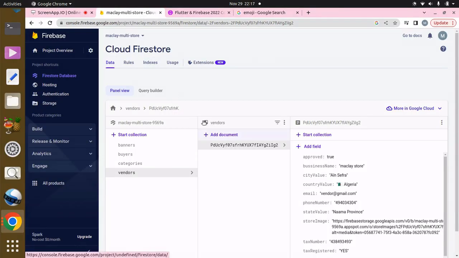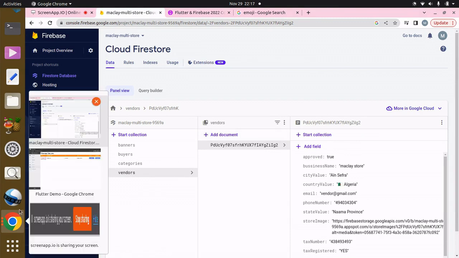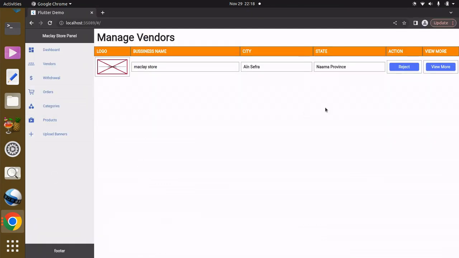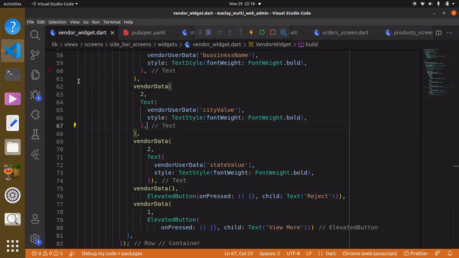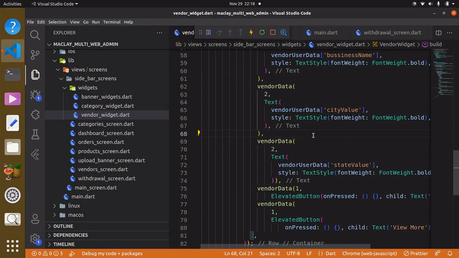Hey, welcome. And finally, in this section, we are going to be able to either approve or reject new vendors. To do this, we have to go back to our VS Code, then the vendor widget. And what we can do is use Ctrl and D to make this wide.